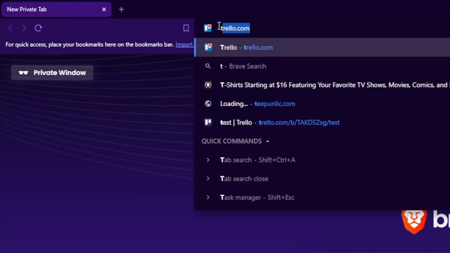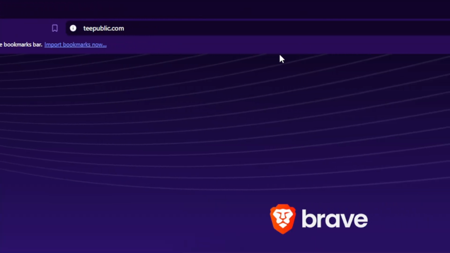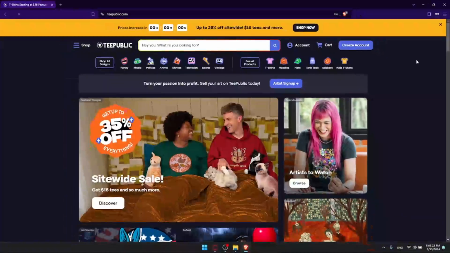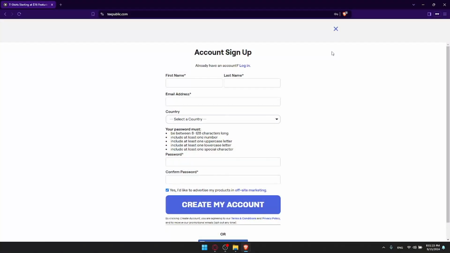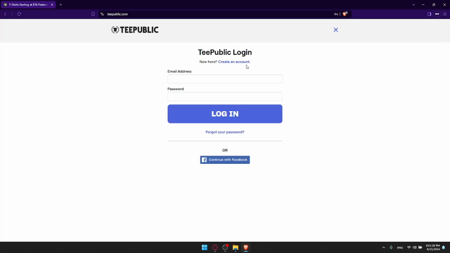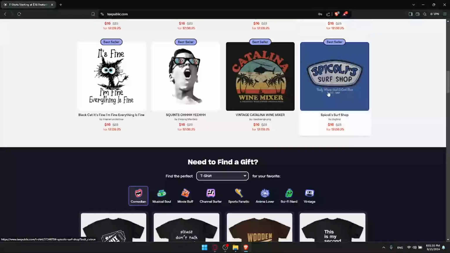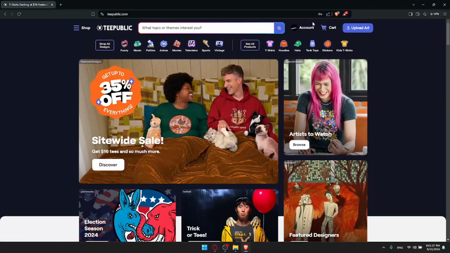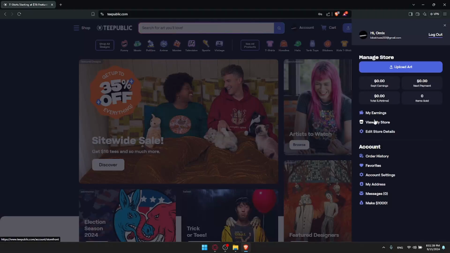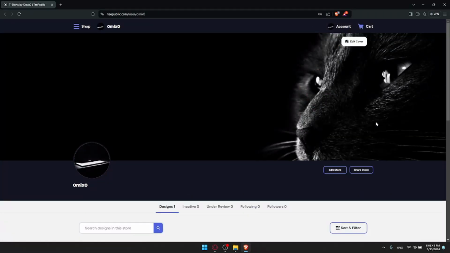If it's your first time, click on create an account. You can log in, or even create an account using a Facebook account if you have one, so you don't have to go through all the boring steps of creating and logging into your account. Here, as an example, you can just go to your account and to your store right away.